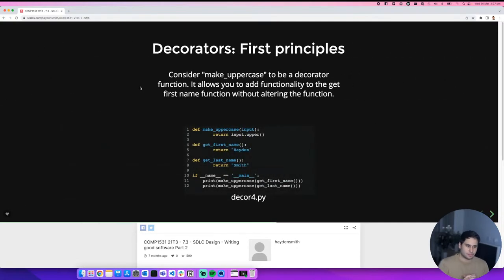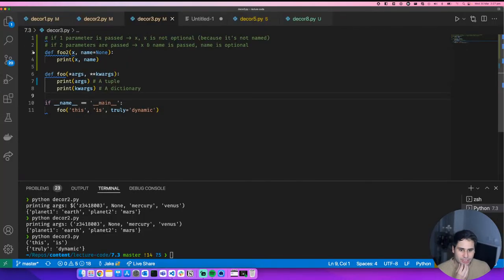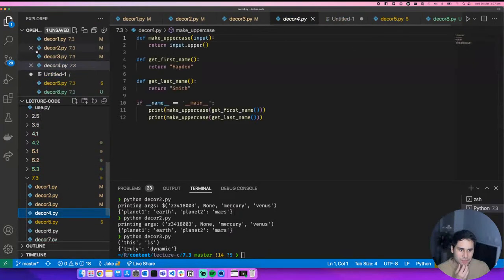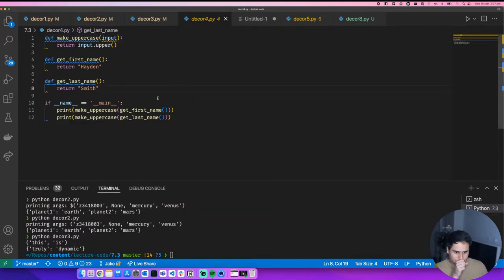Okay, so now let's motivate why we have decorators. Let's first show an example of something where we might want to do this. So here we've got some code, and we have these two functions that we're really concerned with. Get first name is just a function that accepts no parameters and returns a string called Hayden. Get last name is a function that accepts no parameters and returns a string called Smith.